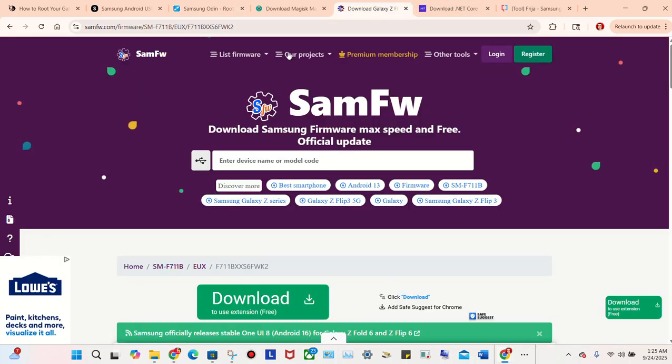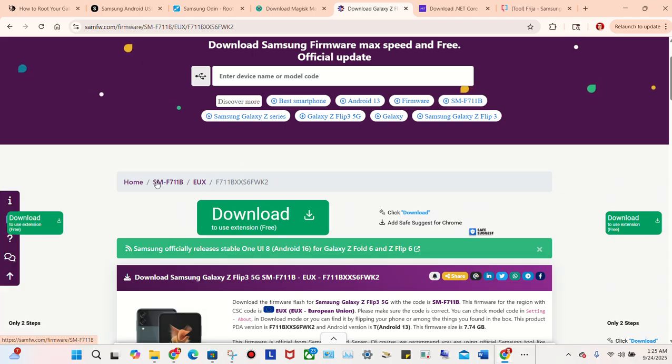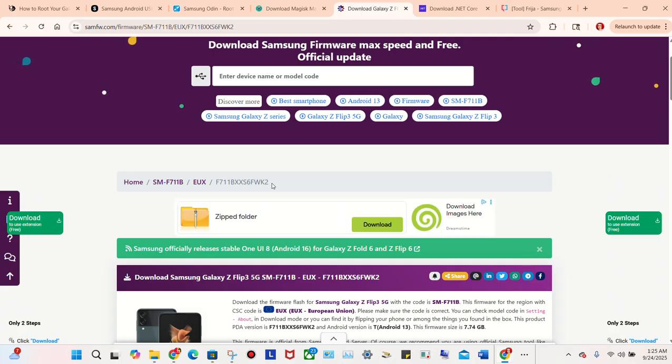So on samfw, you want to go to your device's settings, right? And find what version you have, and what country it's from. I bought this phone on eBay, so it's not from the United States. This is the exact model I have, and I know this right here is the model. That's the country or region, and then I believe this might be part of the serial number.